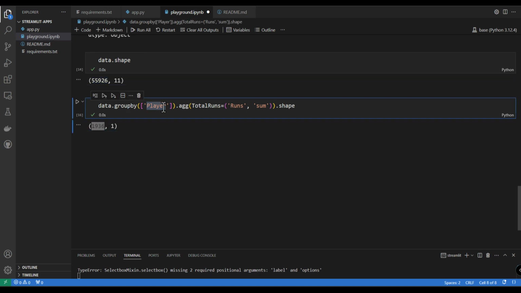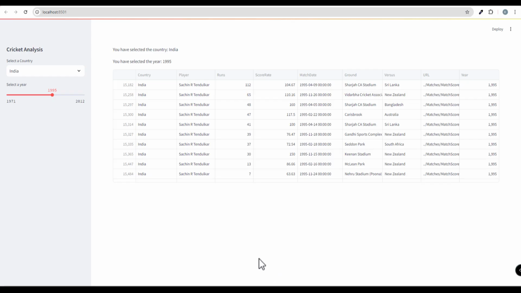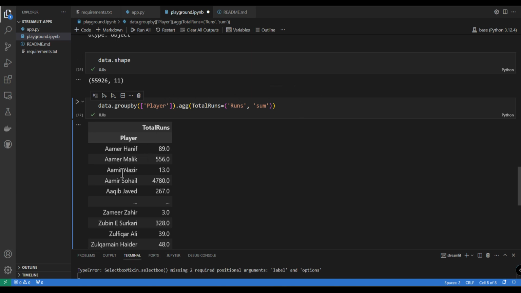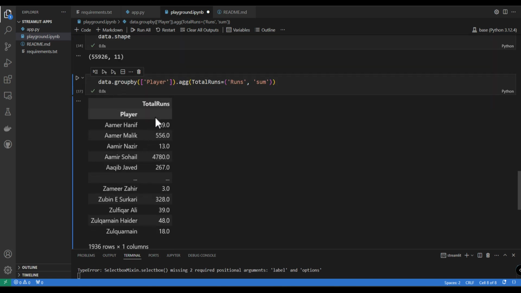So whatever player records were duplicated. Here Sachin is not duplicated, but we have match wise details. So I've grouped all of Sachin's records into a single number, that is the total runs. I've taken all of Sachin's rows and added them together. Likewise, I'll do this for every player and come up with this output, which is player wise. So you'll see player wise total runs.